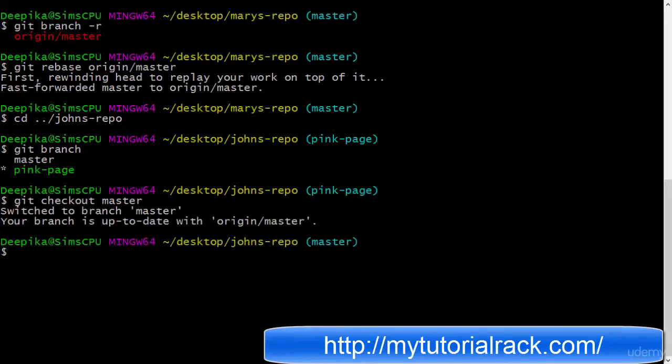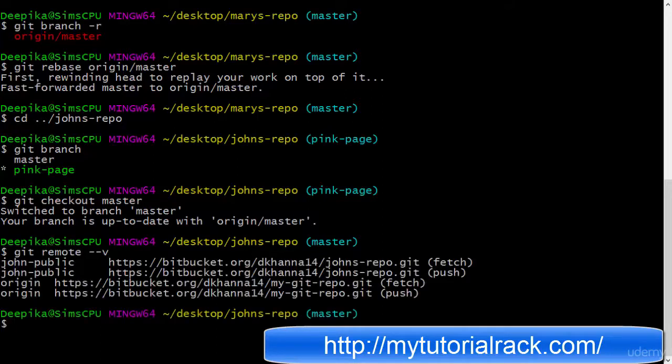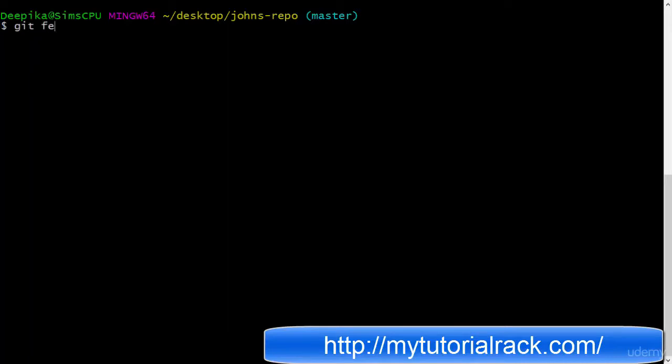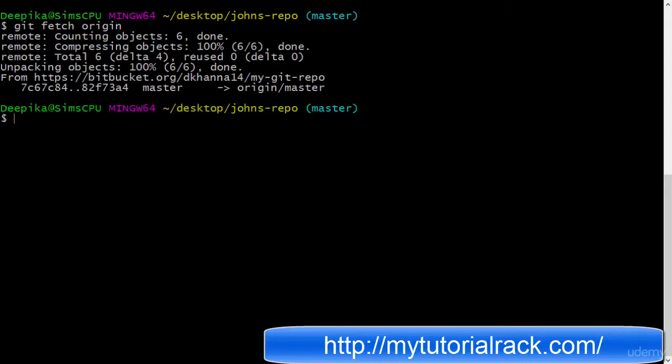Okay, assuming as the reviewer I made some changes to John's code. I'm going to go ahead, and I already have a connection with the public repository. So what I'm going to do here is fetch everything from the origin.